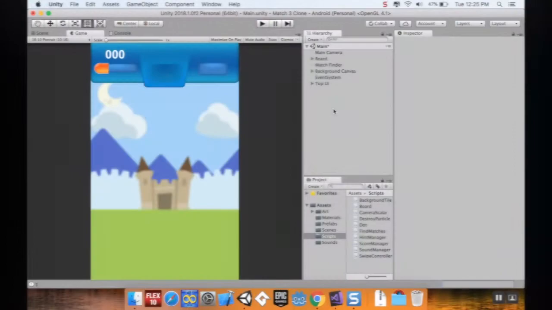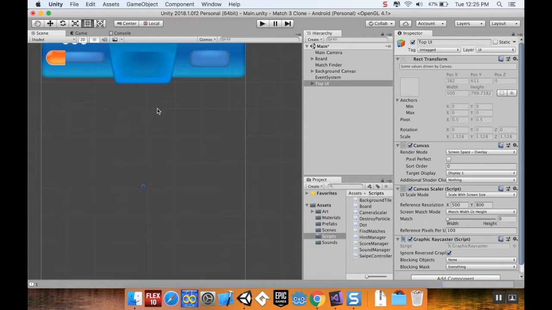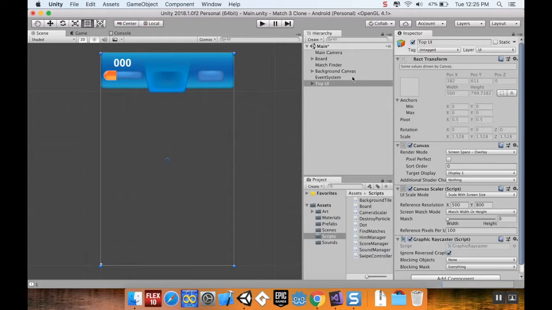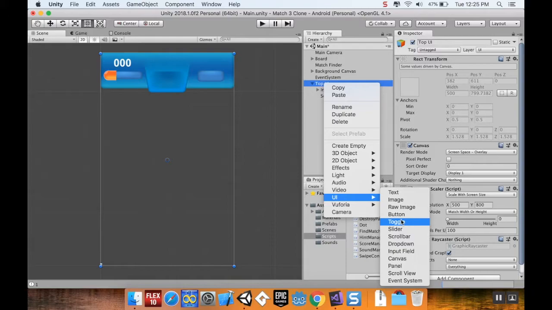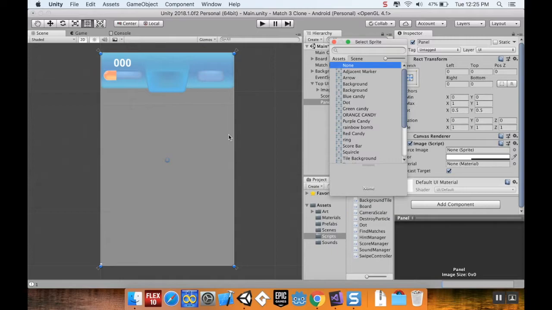So the first thing I want to do is take a look at my top UI canvas here. So I'm going to flip over into my scene view, and I'm going to create a panel that's going to go on top of everything else. So in my top UI here, I'm going to add to it a child UI, and I'm going to make this a panel. Panels by default have this one specific UI image to them. I'm going to make my source image over here in the panel's image portion none, which will make it just flat.